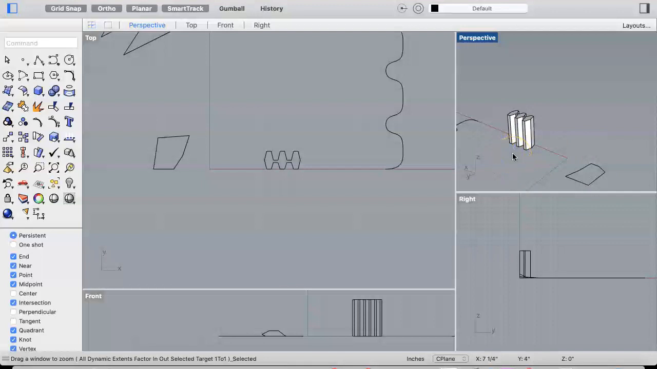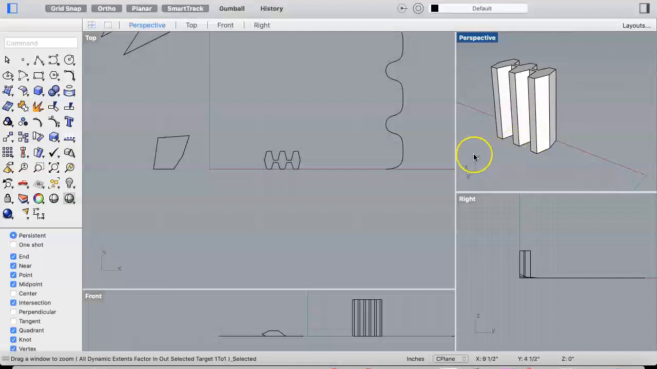So we're going to talk more about this idea of curve, surface, polysurface, and solid. But that's basically the kind of hierarchy of shapes and forms in Rhino. So we'll be talking about that throughout the next several videos.